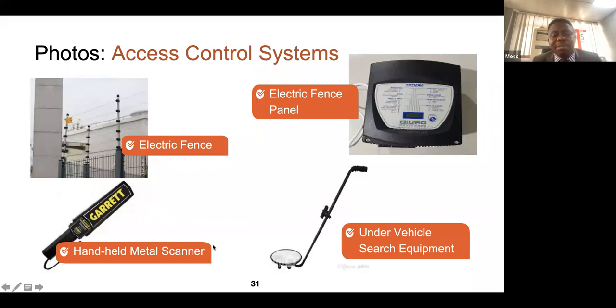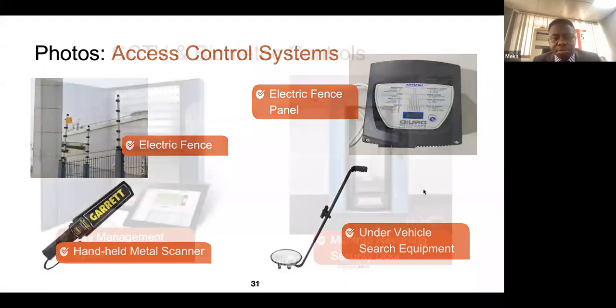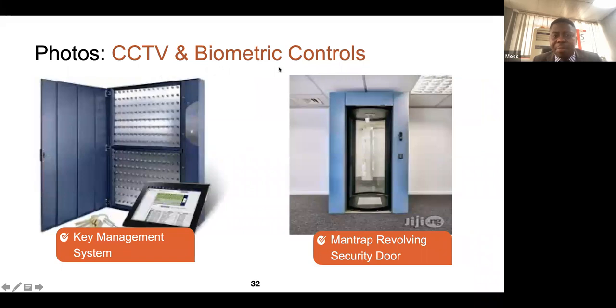Then take note of handheld metal scanners, as well as the under vehicle search equipment. We have the CCTV and biometric controls. Oh, sorry, this is a different title. The key management system and the man-trap revolving security door. So of course, you know these things. So just take note of them.